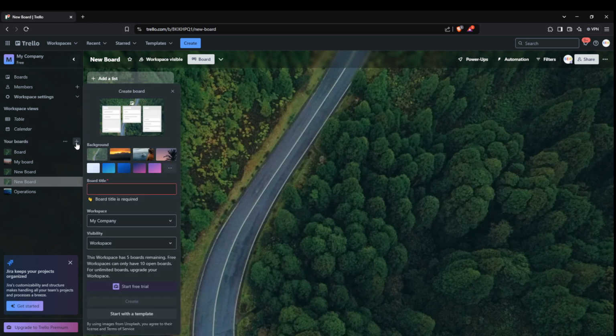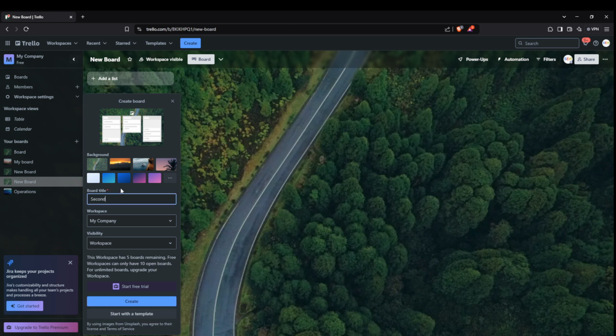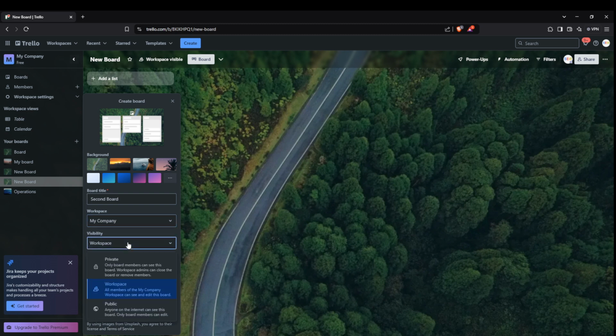Right in your board section, you'll notice a plus button. Clicking it brings up that familiar prompt to name your board, select the workspace, and set the visibility. This method is a handy shortcut for those already navigating their board area. Once again, after setting everything according to your preferences, click that Create button, and you're all set.